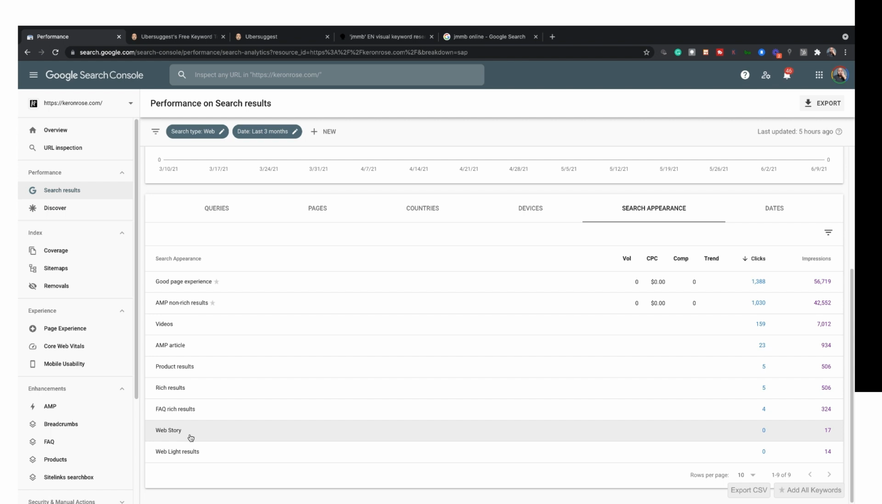But the big difference is that you can create web stories on your website. And then when people search for a particular thing, somebody could search for how to make money online, and you could create a web story: hey, 5 ways to make money online.